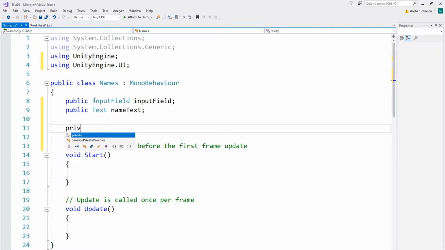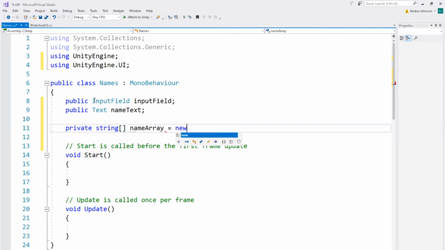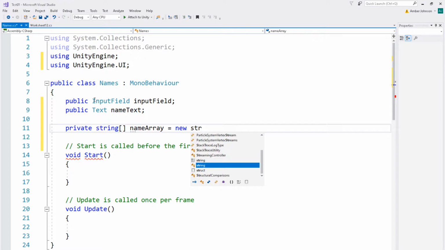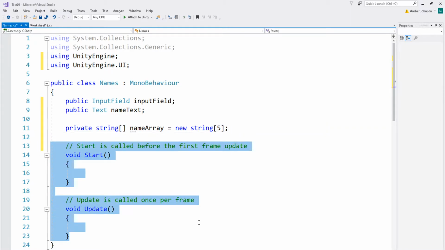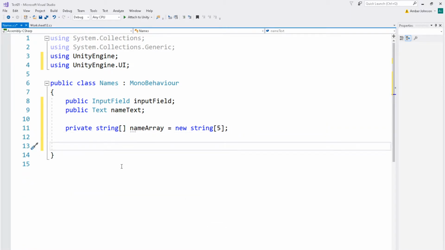I'm going to make it a private string array. We'll call it name array, new string, and we know we are going to have to put 5 names in it. So we'll, not 50, we'll do 5, and we should be good to go. We don't need this start and update, we can just delete that out. So first things first, we do need to make our button click event. We'll make our public void on name button click.